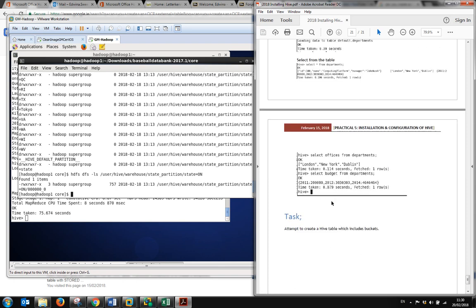So once you have that done, then attempt to create a Hive table which includes buckets, and experiment with the bucket sizes. Okay, thank you.